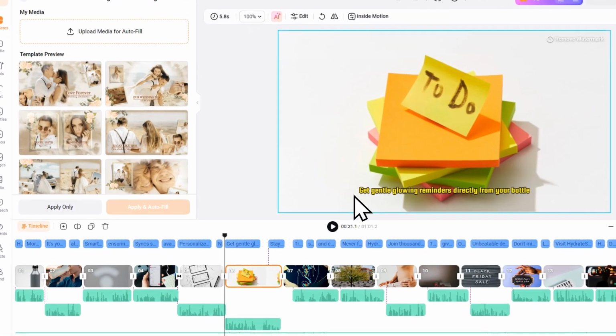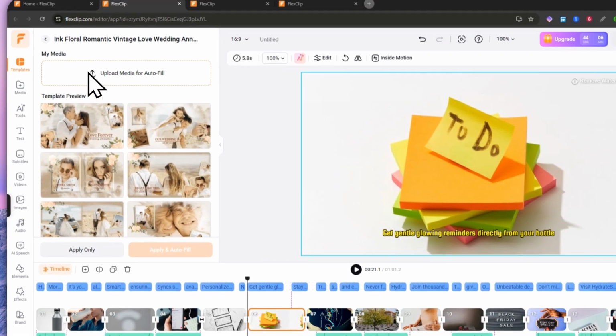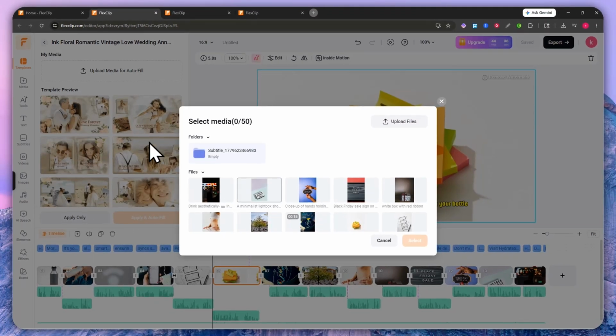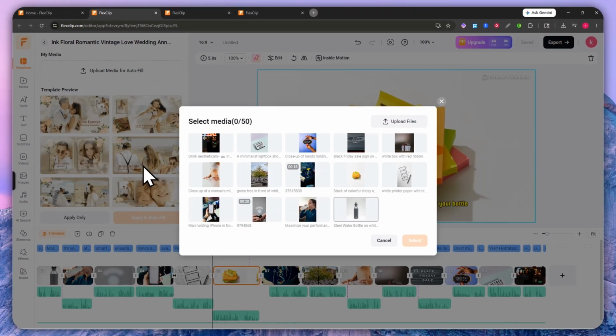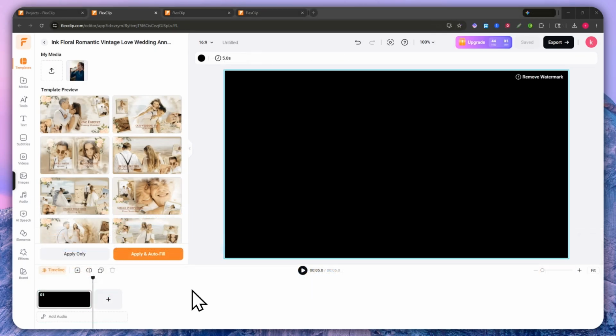You could also upload media for autofill. So what this means is that you could upload your photos in here. So for example, I'm going to go for this photo. Click on select, and for this one I just cleared out the timeline for this demonstration. So here we have our uploaded image, as you can see.